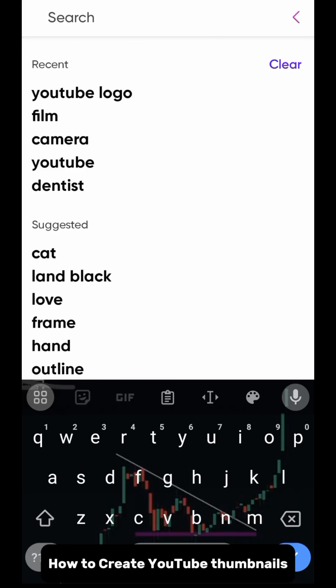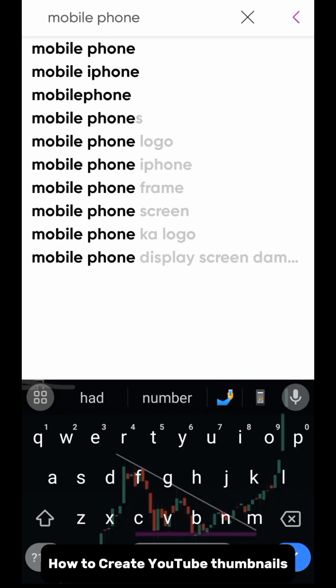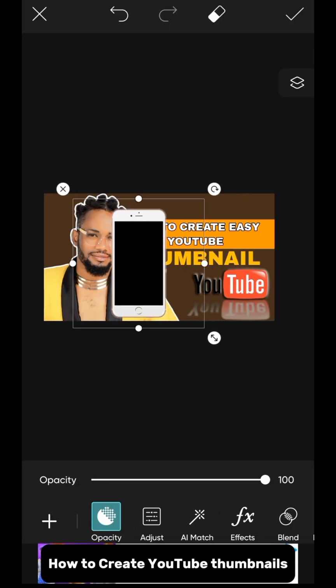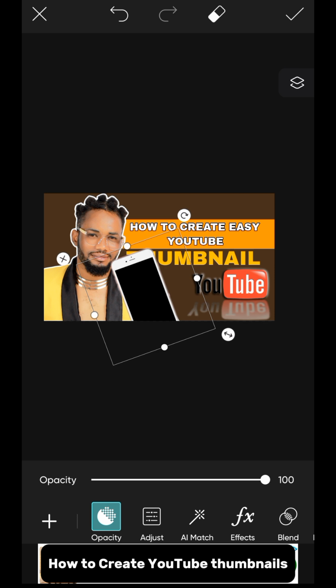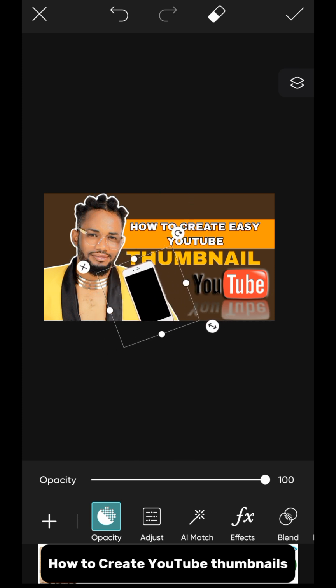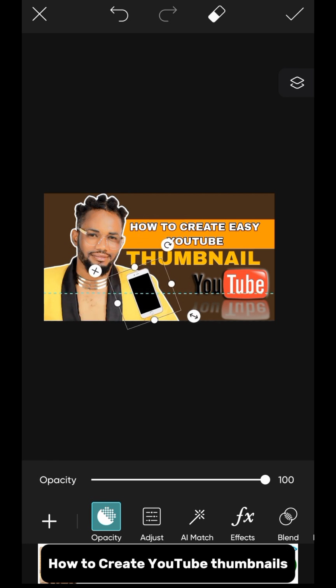Now I will bring a mobile phone also. I'll go back and type mobile phone. Most of the time it's iPhones that will come out. Okay. Mobile phone. This is a mobile phone. Okay. So I'll choose the one that is plain. This is a plain mobile phone. So I can scale it like this.